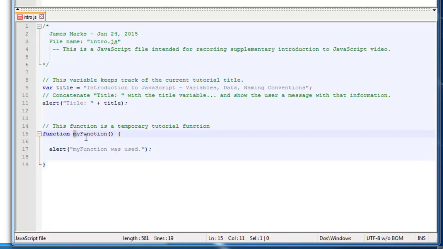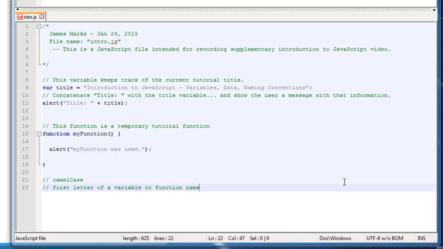letter, but for some reason I've got a capital letter right in the middle of my function. Why is that? Well, that's called camel case. I'm going to go camel case. Camel case. You're noticing a pattern. What happens is the first letter of a variable or function name should be a lowercase letter.